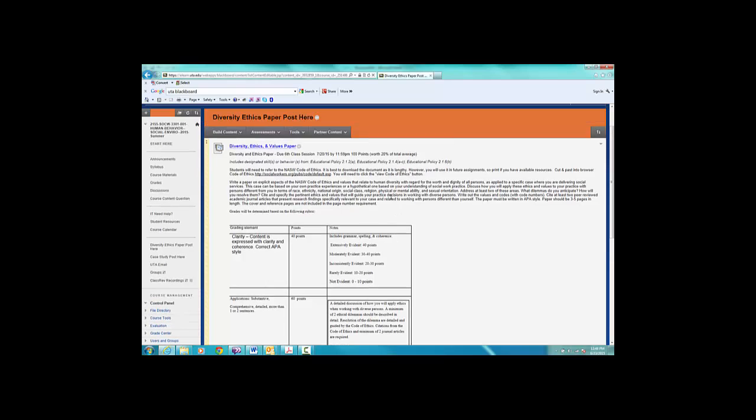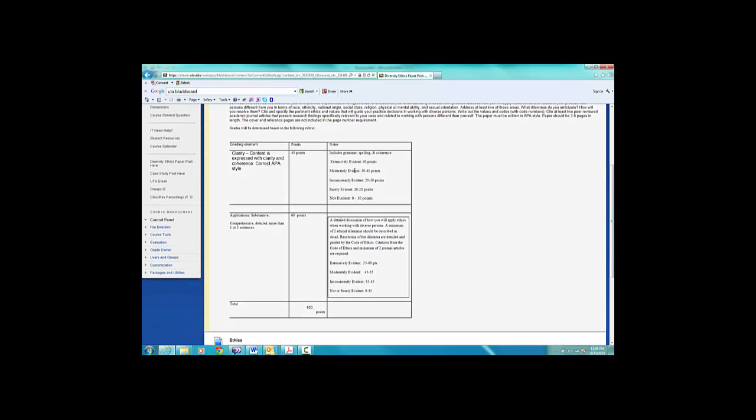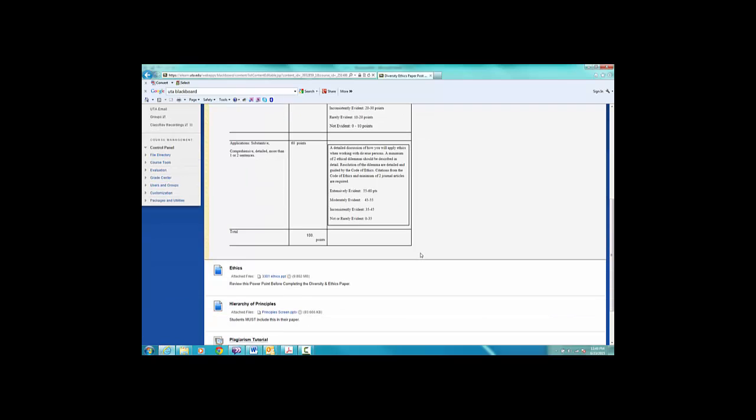Also, I have here the specific instructions as they are written in your syllabus. So you can also refer to page 4 of your syllabus for this assignment. And here is the grading rubric posted here. These are the things you're going to be graded on and how you will be graded on those areas.